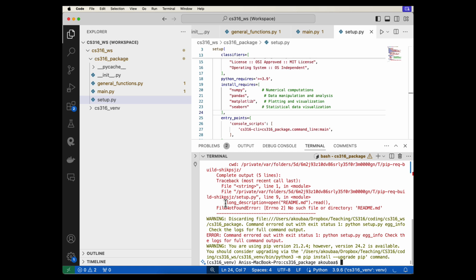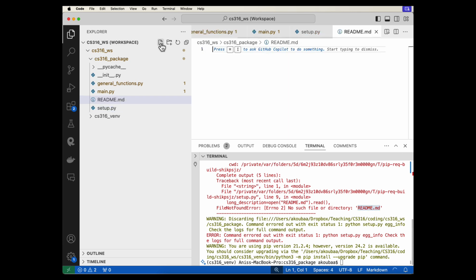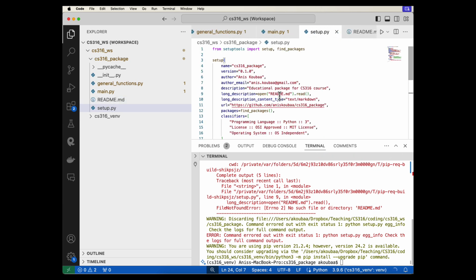So, okay, there was one issue that there is no readme.md file. So let me fix this. I'm going to create it. I will put it empty now because here in the setup.py, it's pointing to a readme.md file. I can change this one if I want, like to something.